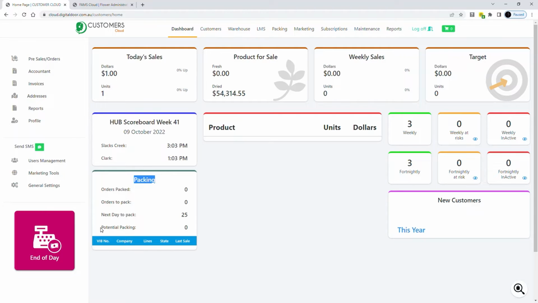And in potential packing, it's sort of cool because if somebody's on the live web shop, if you have that as part of your subscription, you'll actually be able to see here the customers that are buying that are yet to check out. Under this here, product units and dollars, it shows exactly what has been purchased today in the business, which is sort of a cool list. So you can see what the number 1, 2, 3, 4, down to 10 or so top selling products are.